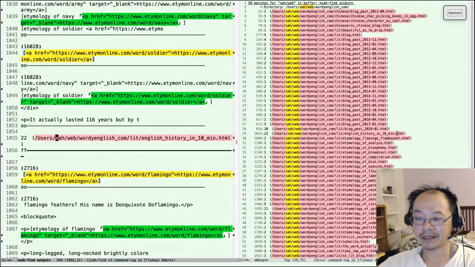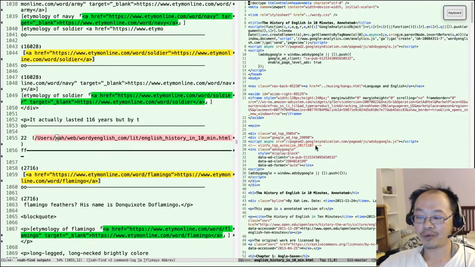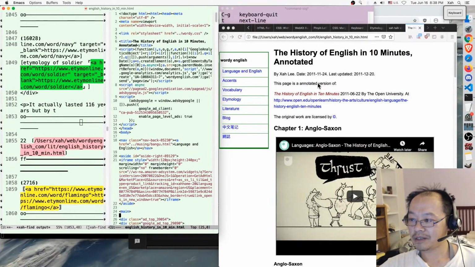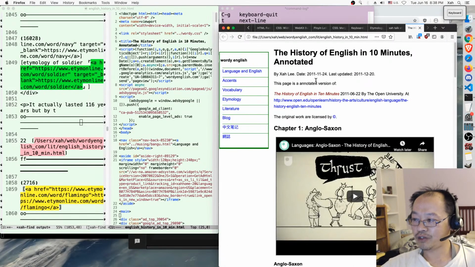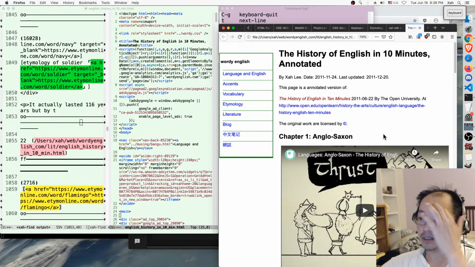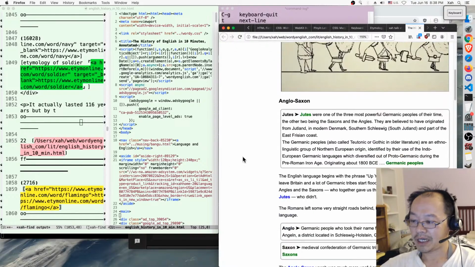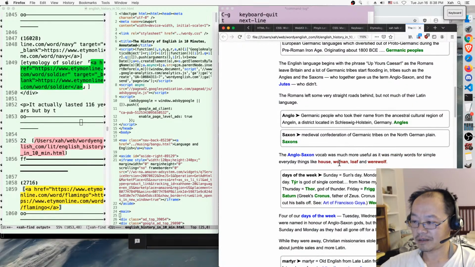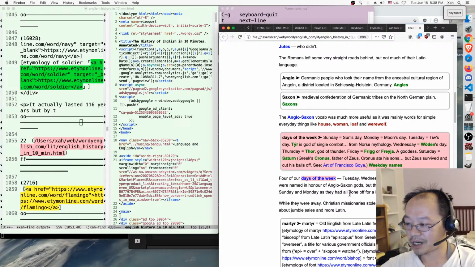So let's open the page. When your cursor is on one of these pink or green or yellow lines, you can just hit enter, it will open the page. So this is a fantastic command and package. Now show in browser. So this page is History of English in 10 Minutes, annotated. There's a YouTube video, by the way, on the history of English. I watched it and annotated it and made my notes and study of it. So you have a lot of etymology links.